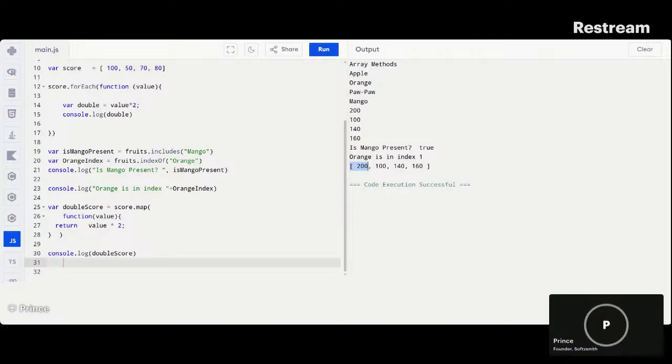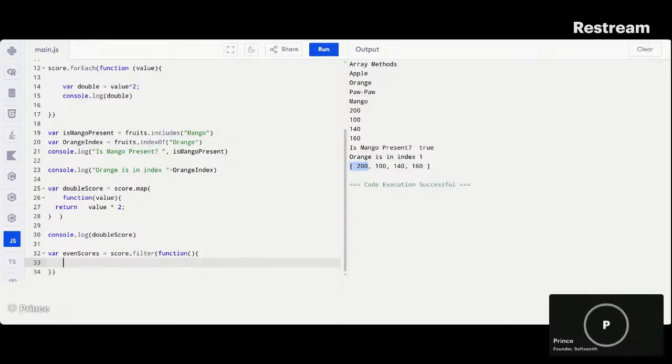So we have the array of scores, and we want to have var evenScores from this score. So we use score.filter. The same thing that happens in other methods. A function will be passed to this, and this function will be called for each element of the array. But what happens in this case is that if this function returns true, that particular element will be saved into this new array. But if it doesn't return true, it will not be saved.